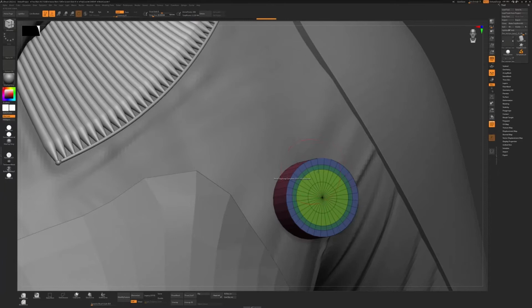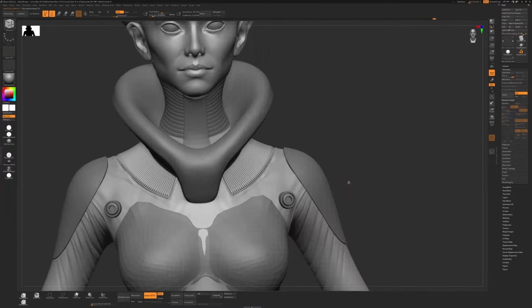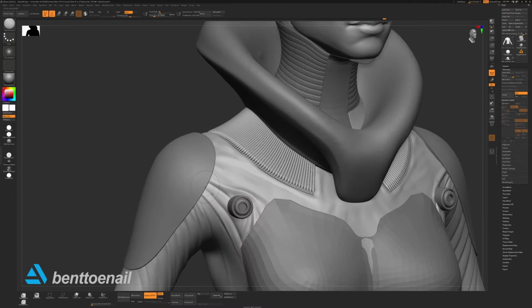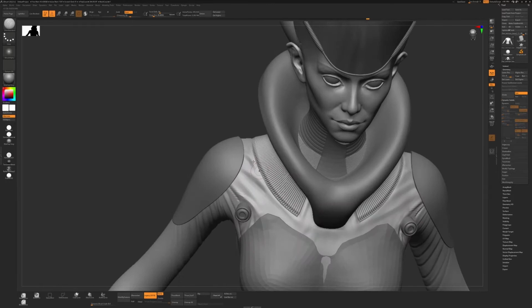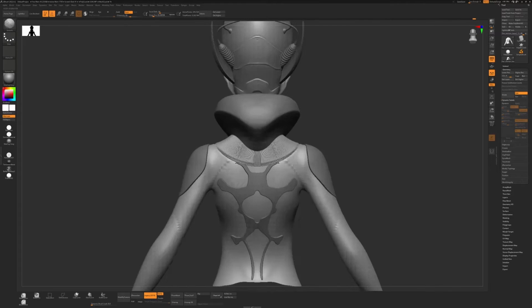Because I plan on posing this model, it is good to have subdivided geometry and work on that, sculpt on the high res, and then use the low res for posing. Because if you have a really high res model and you try to pose that, it's hard to mask areas out and you have to do a lot of fixing afterwards.